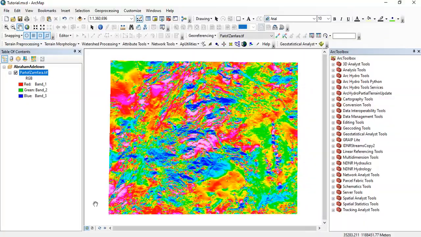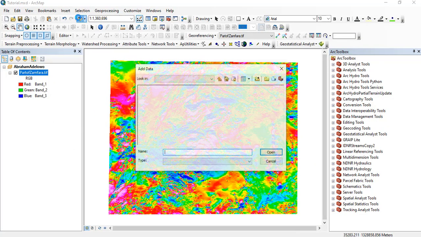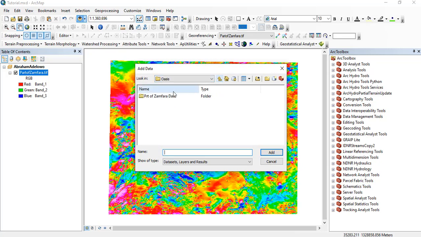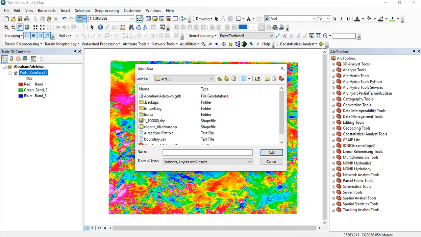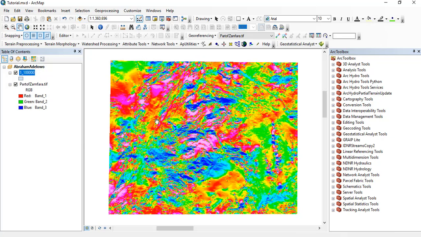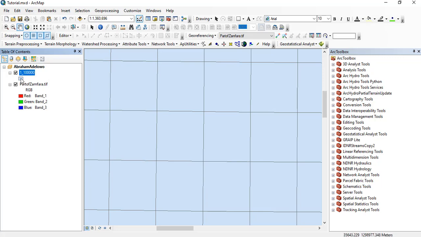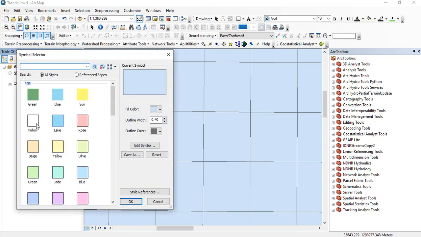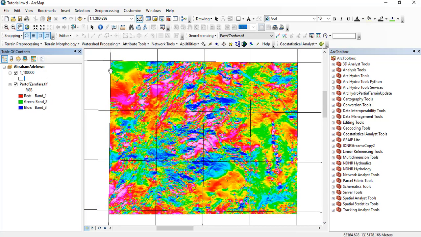Once we go back to our ArcGIS, we'll go to add data. We are going back to this particular ArcGIS, and we are adding this 1x100,000 shapefile. So we add it here. So you see, let's just make it visible here. We'll choose hollow. Let's choose one here, and we say okay. So we see all these that are lined up here.